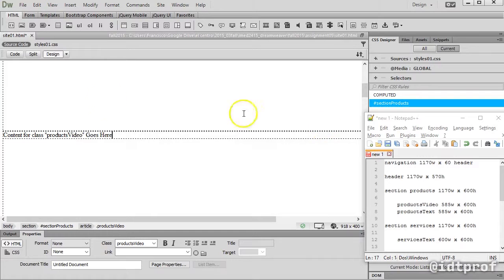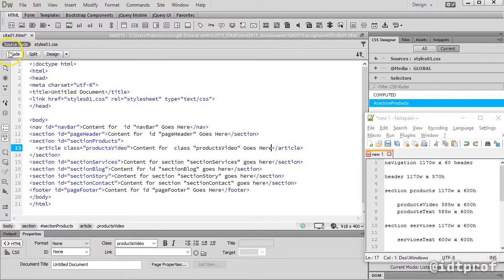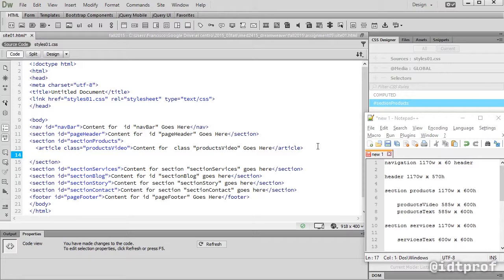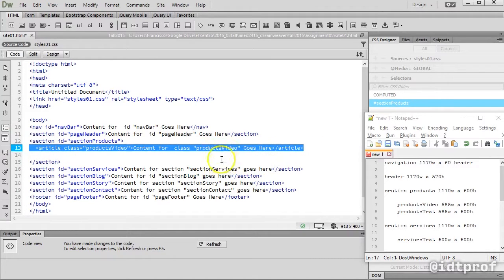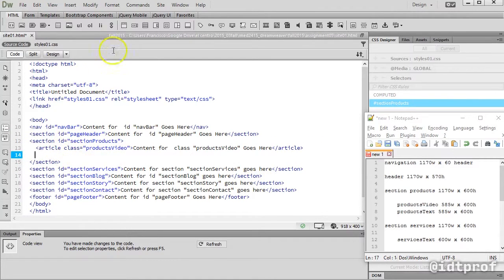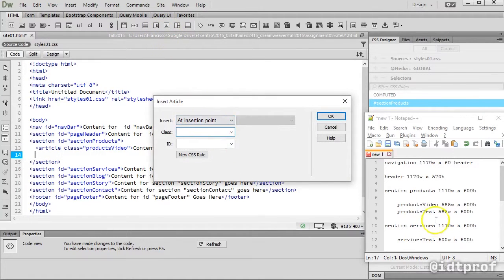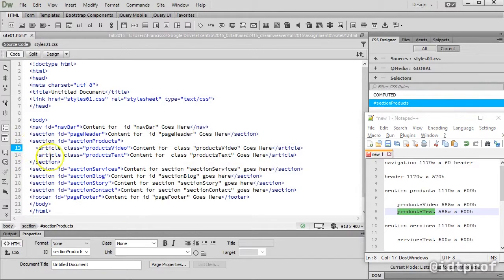I'm going to cancel that. I'm going to call up the code and see what's going on. I have the section products ID. This is the class that I just inserted. So I'm going to go to the end of the class, the end of line 13, and press enter so that I'm at the next line. Now I can insert a new article at the insertion point, and that new class will be called products text. Just going to copy that and paste it. I'll click OK. The class is inserted into the code.